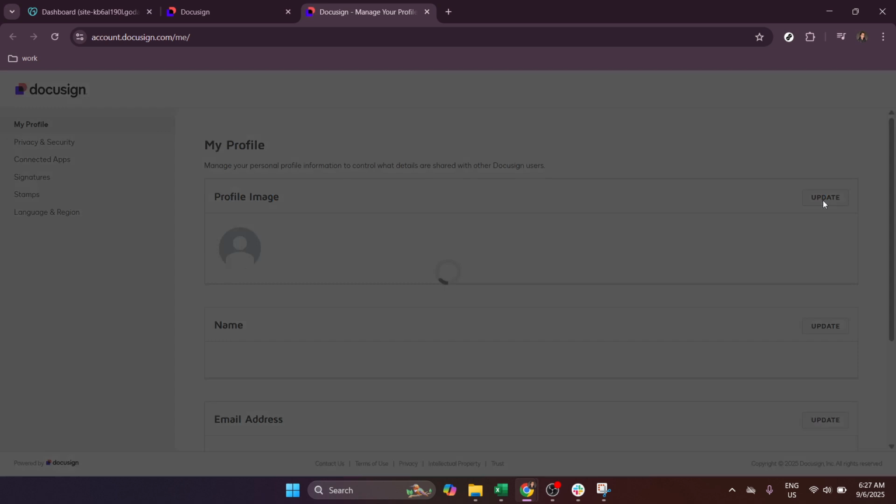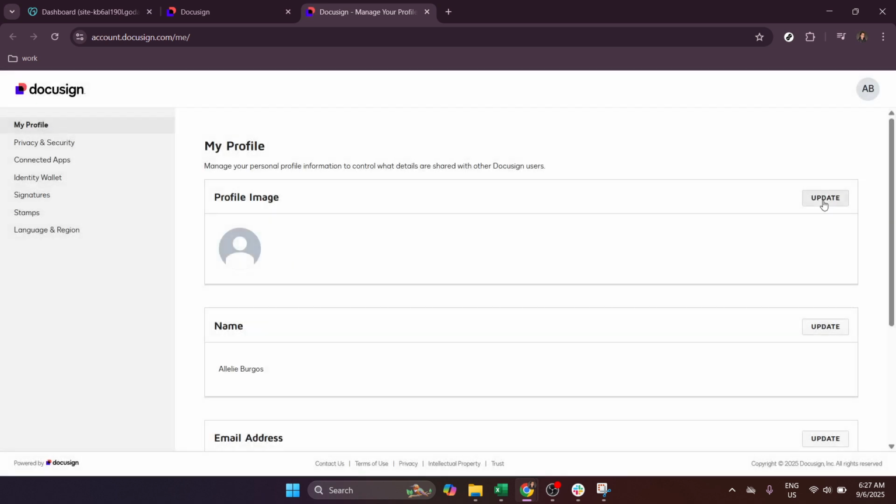On this new management page, you'll see various tabs and settings. Here you'll want to click on the Name tab. This is where you can make the necessary alterations to how your name appears on your DocuSign profile. Go ahead and click the Update option next to your current name. This will enable you to make changes.